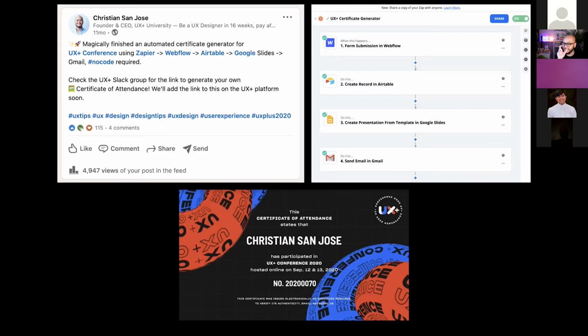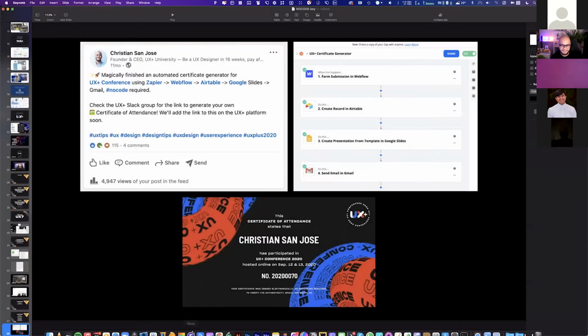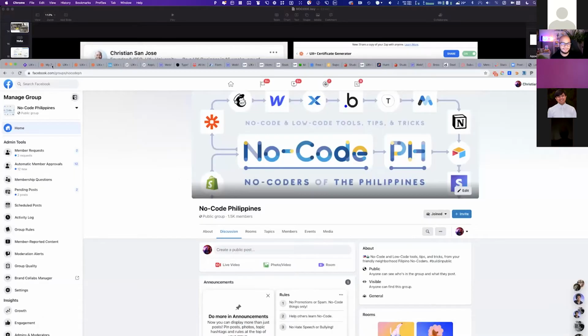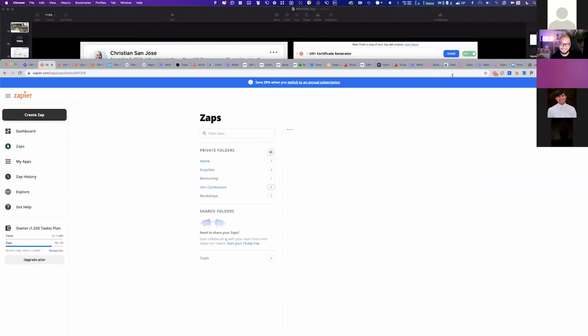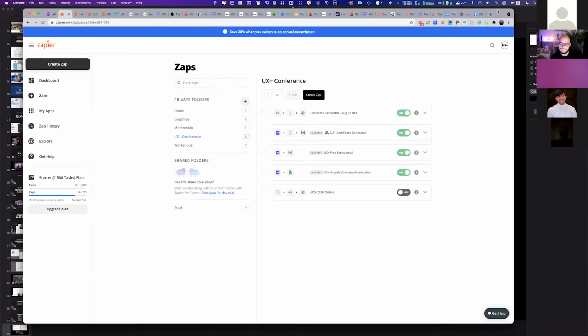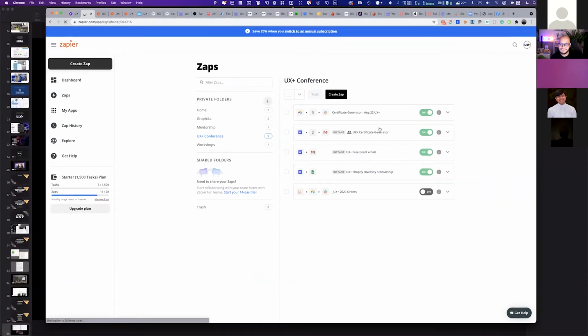You can get the URL of that PDF and then send the PDF in Gmail. I can walk you through that if you're interested later on. Essentially, it's super easy. Actually, I can walk through that now if you want. UX Plus conference. Where's the certificate generator?